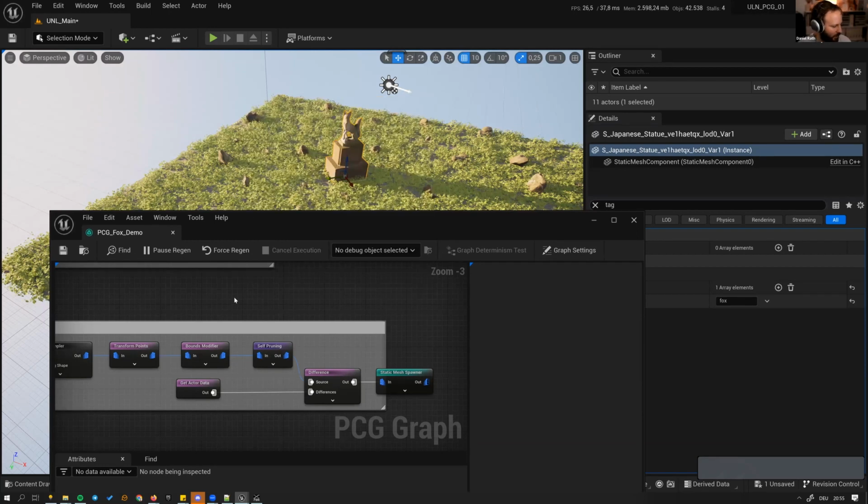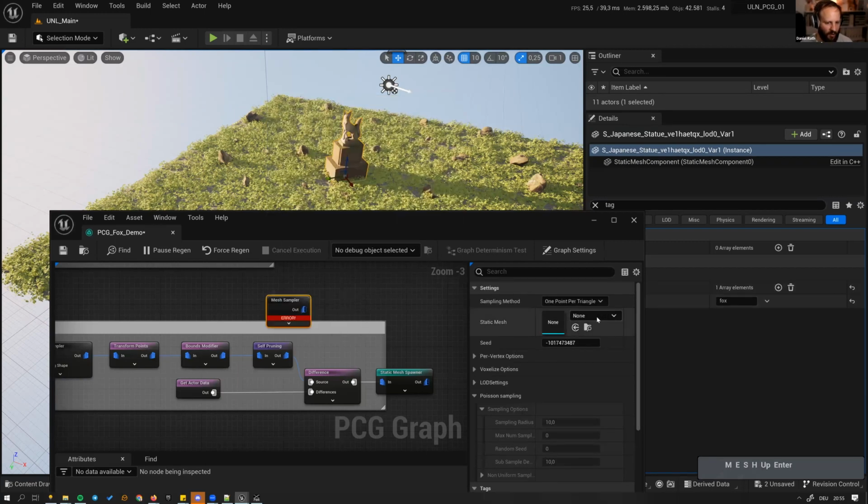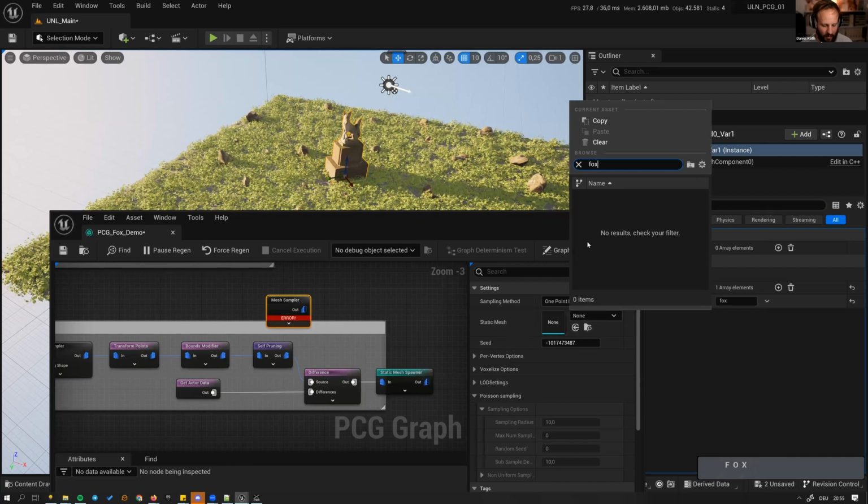So to answer Charles' question, it is the mesh sampler. For the mesh sampler, you're able to put in any mesh. So I could add the fox, what's called statue.